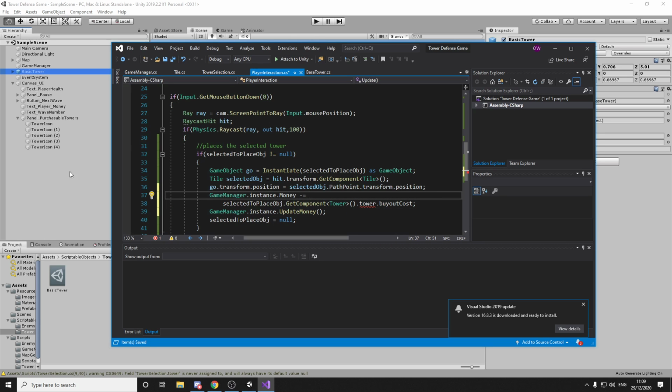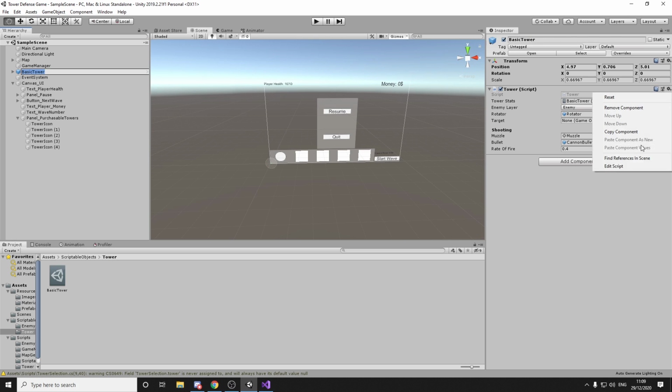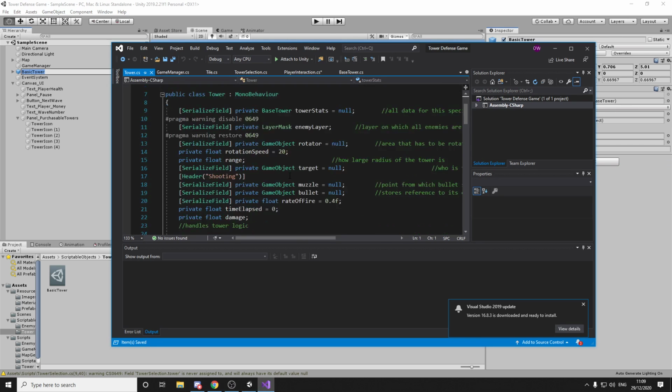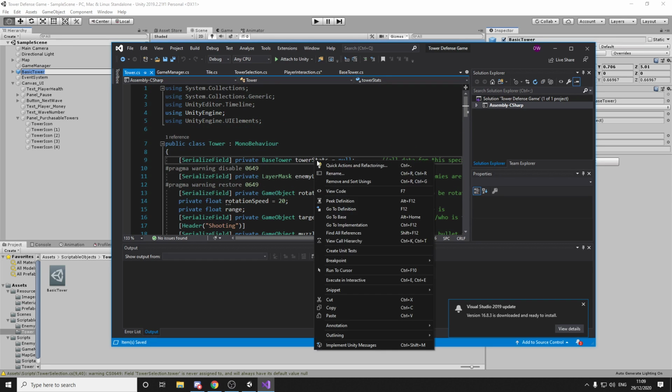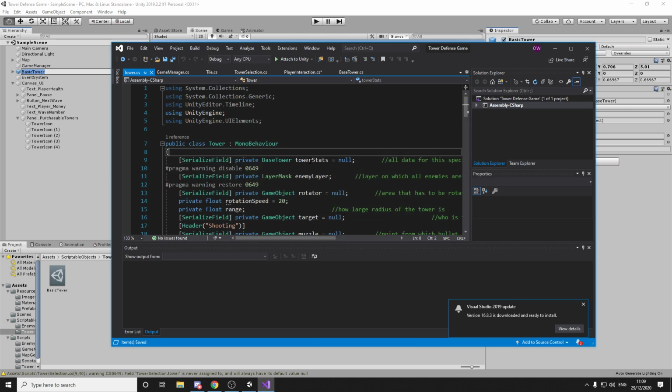And I believe now tower is not actually accessible, or it should be. Maybe not in this one actually. Yeah, base tower is not available here. Oh, it's actually called tower stats. Maybe it is. No, it's not.